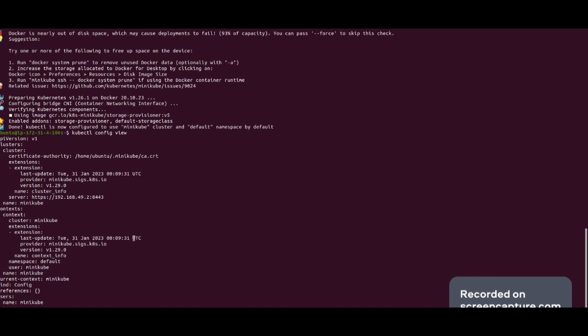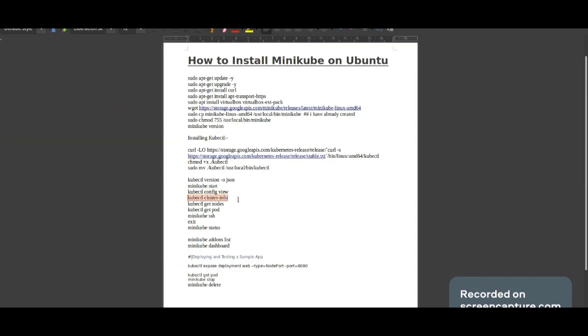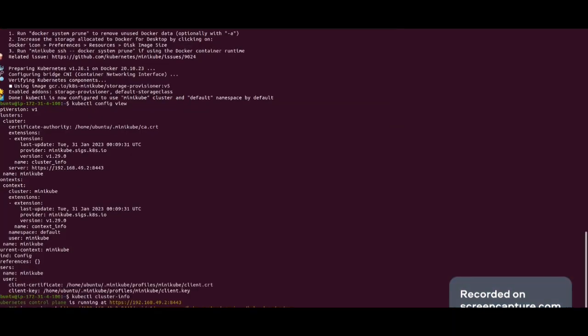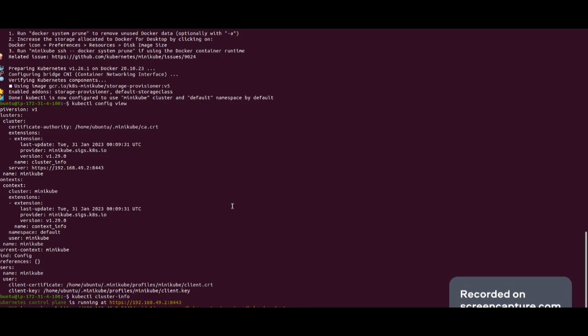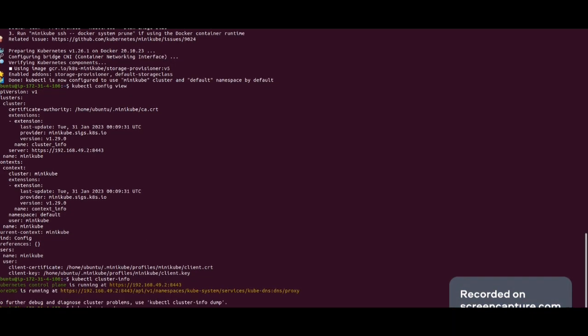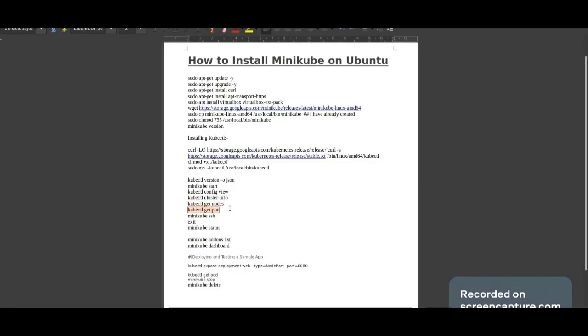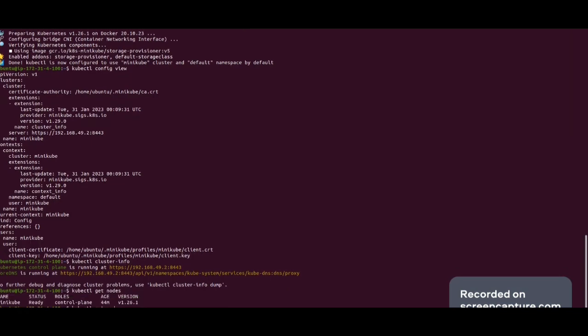So as you can see, it is done, and the next command is kubectl config view. It will show all the verification, version, node, status, and cluster info. In the next step you have to copy kubectl cluster-info.